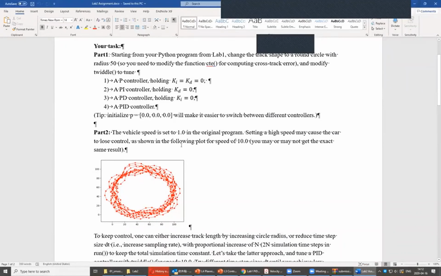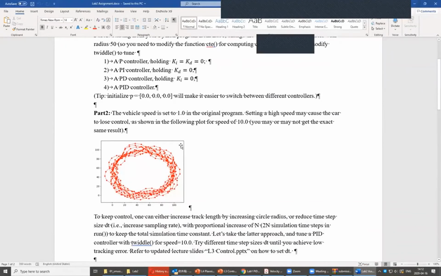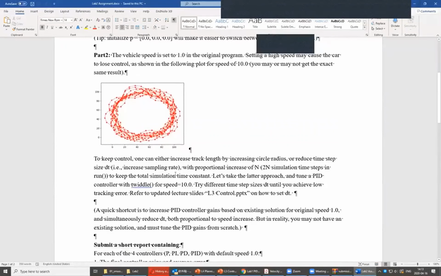So part 2 is to set a very high vehicle speed. The original vehicle speed is 1 in the Python program. And if you set it to 10, you may lose control, no matter how hard you tune. So after the twiddle procedure finishes, you get the set of PID control parameters, but the control performance may be very bad. And then to keep control, you can either increase the track length by increasing the circle radius.